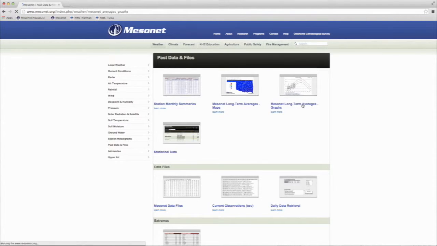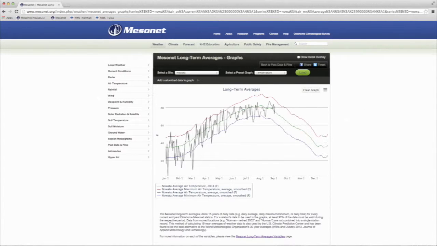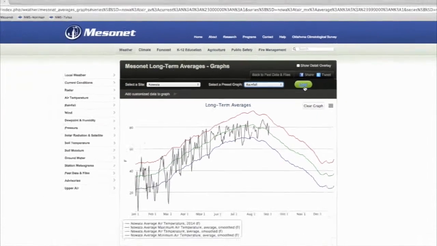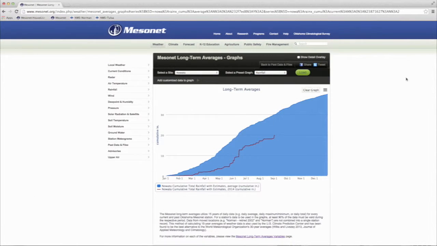The graphs shown will default to the Mesonet site selected on the Mesonet.org homepage. There are several pre-made graphs: temperature, rainfall, soil moisture, and previous water cycle. These graphs may be all you need.